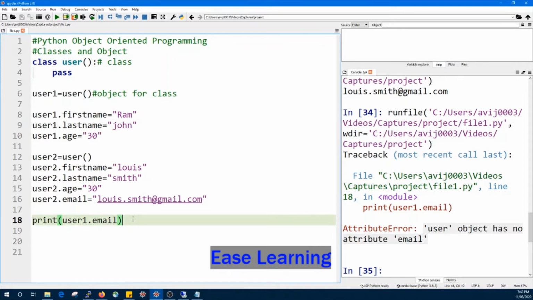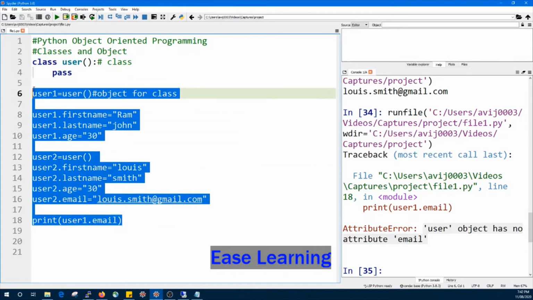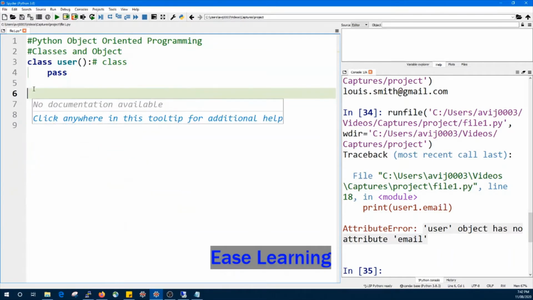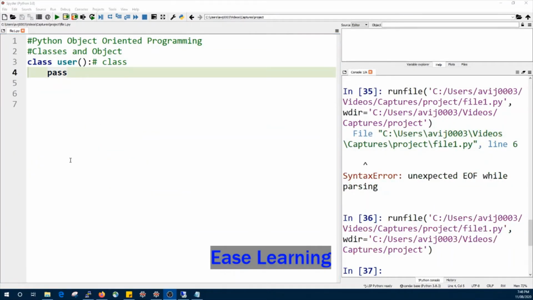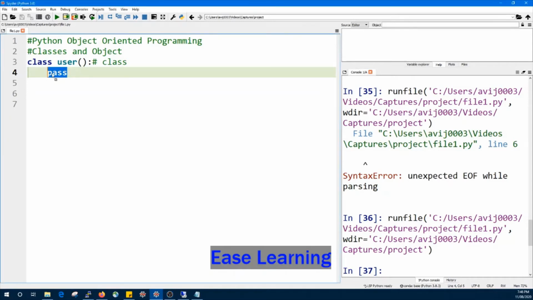So let's delete everything and now start making a proper class with arguments. So now we'll start with having a structure for our class. For that we'll use a def function and self. This is the very initial function that we use. So we'll use a self variable here. This will help us to access the elements of the class.